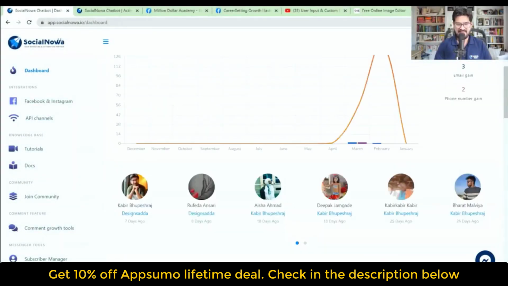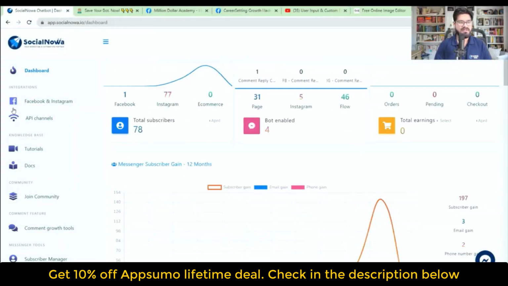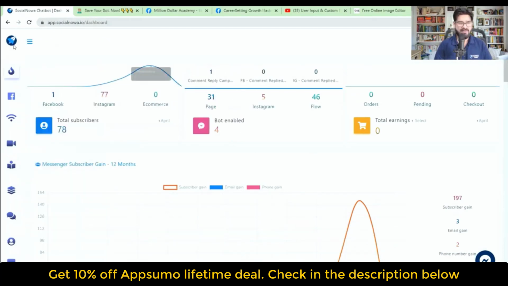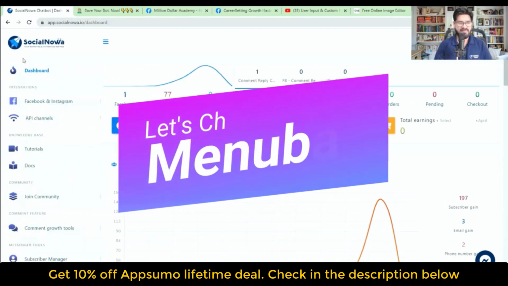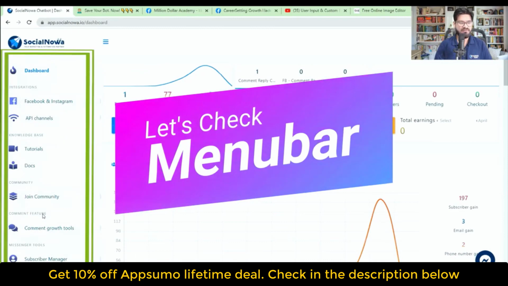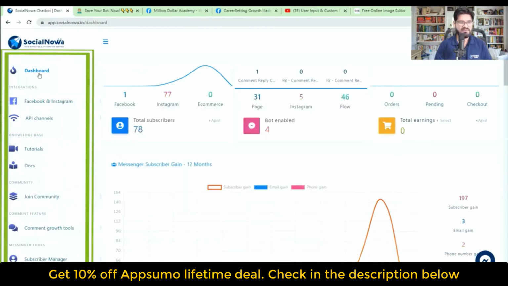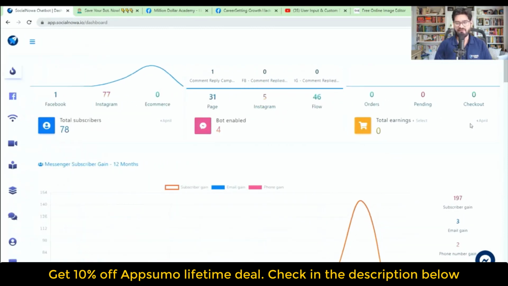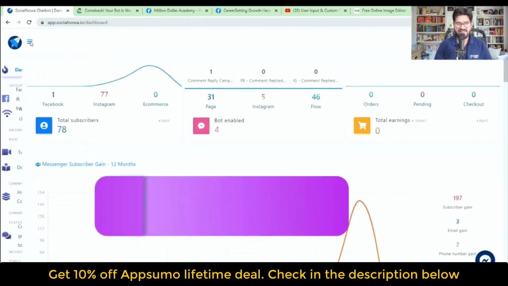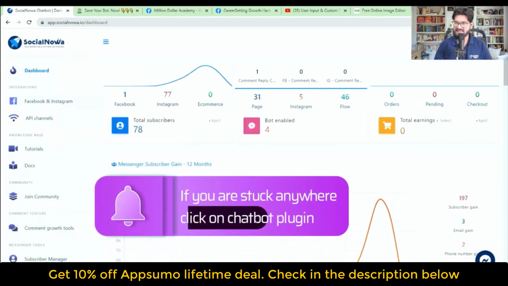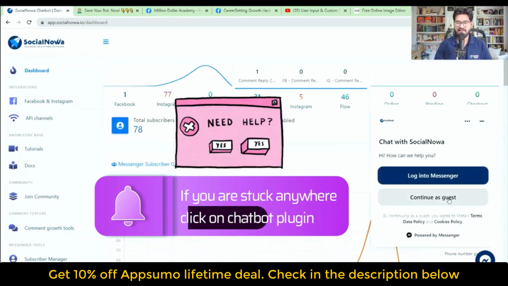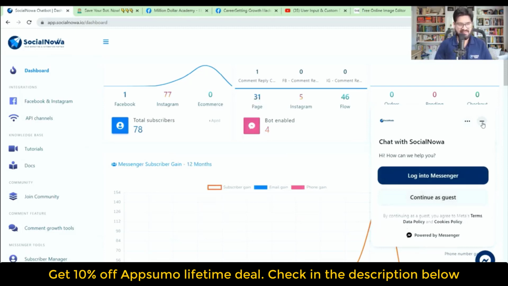So basically this is the front end of your dashboard, the first thing that you see. If you just click over here, you will be able to see the full menu bar. If you click, you are able to see the full dashboard over here. If you are stuck anywhere, you can just click on this chatbot plugin, and you can go as a continuous guest or log into messenger, and you can start a chat and start asking queries.